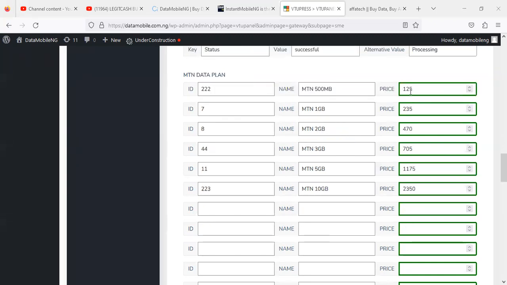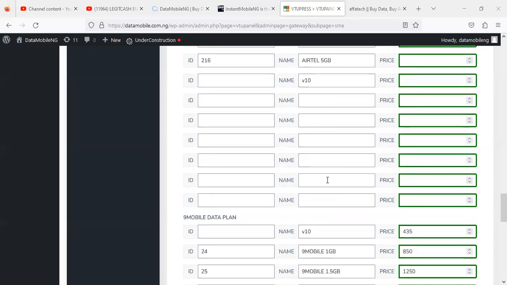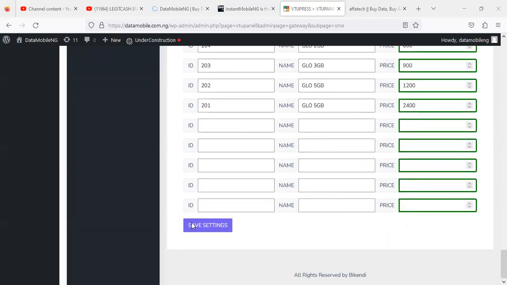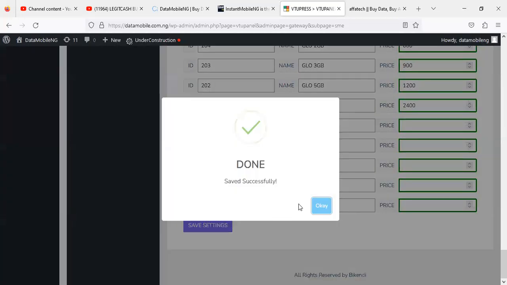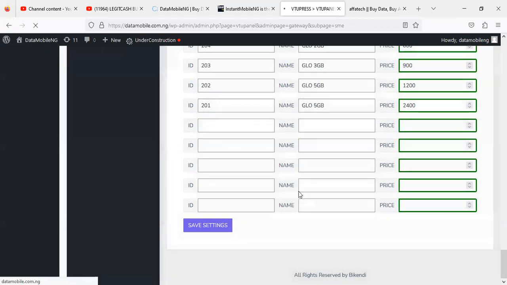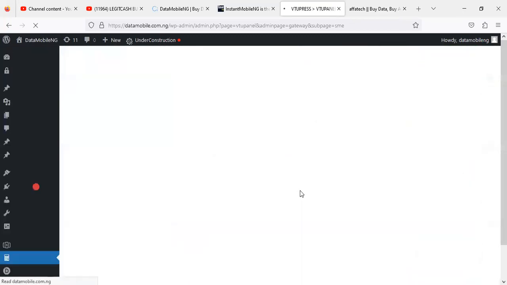So you can see it right away. You can see the pricings. You just have to update it. Once you update it, you just go down and click on save settings. Okay. Make sure you click on save settings for the system to be able to save the settings you have done as regards integrating the API.